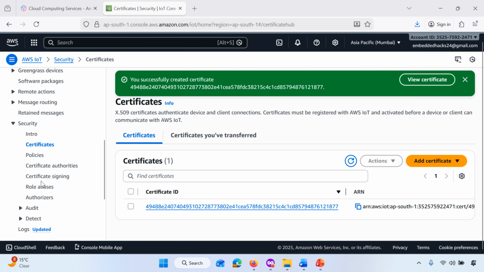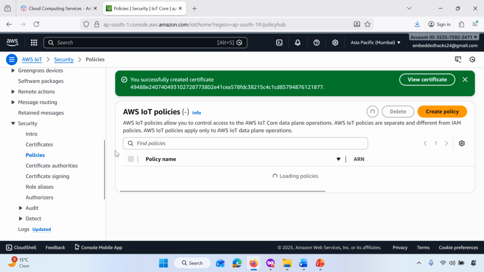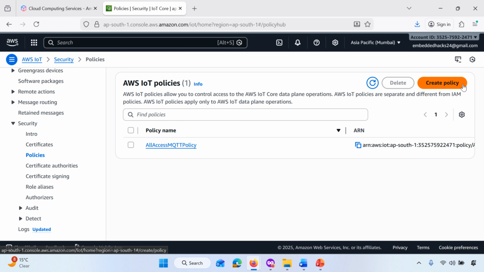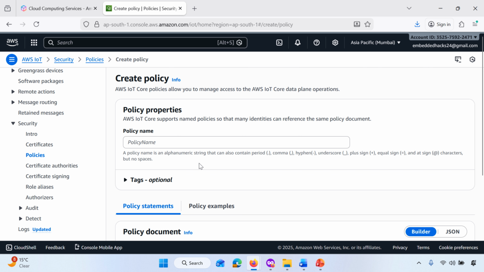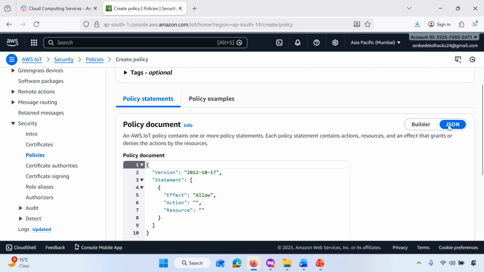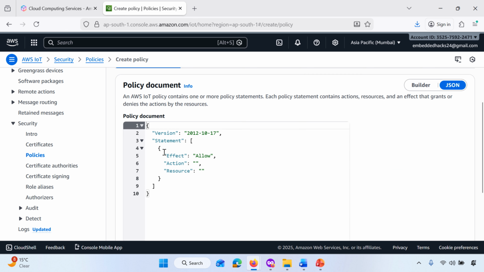Now in security, if you go here, the policy is there. I have already created a policy, but let us create a new one. Create policy. I will give a name as first policy here. Let's see, this is how it looks. Now I have not added the action and resources part here.